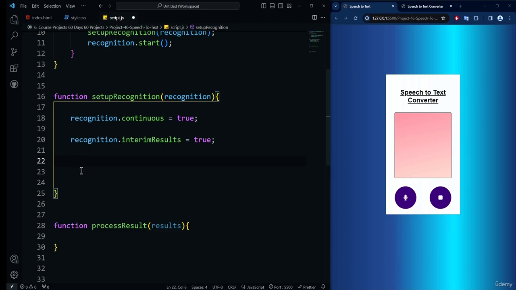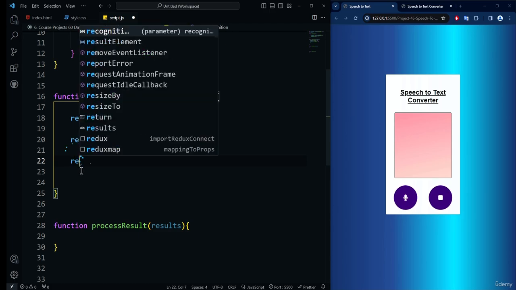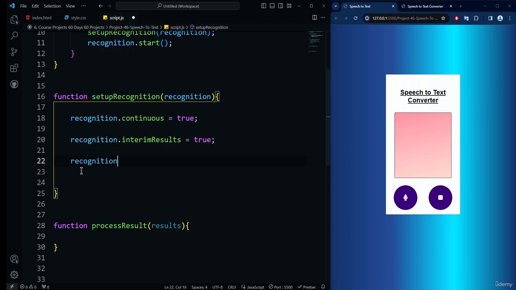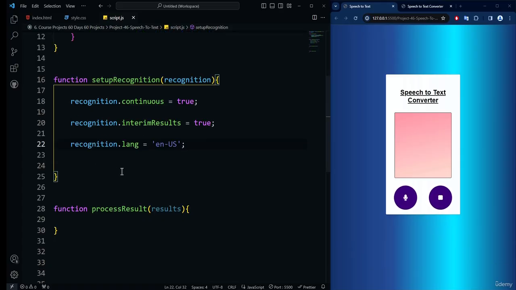After that, we need to set the language of the recognition. So here I need to use recognition.lang is equal to en-US, which is the United States. We want to use this language model because it is the most universal language used by many of the countries. And after that, I need to use the onresult handler of the speech recognition.